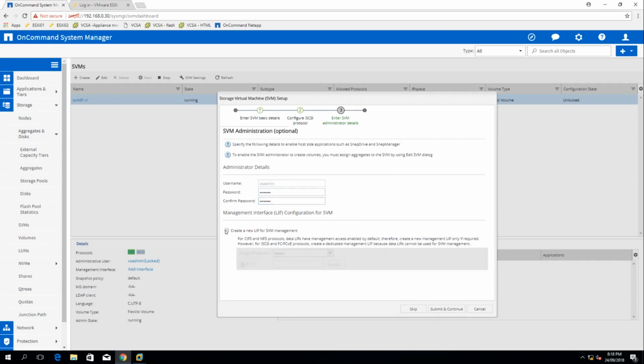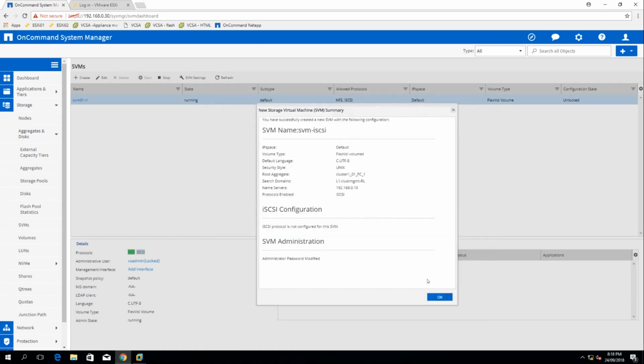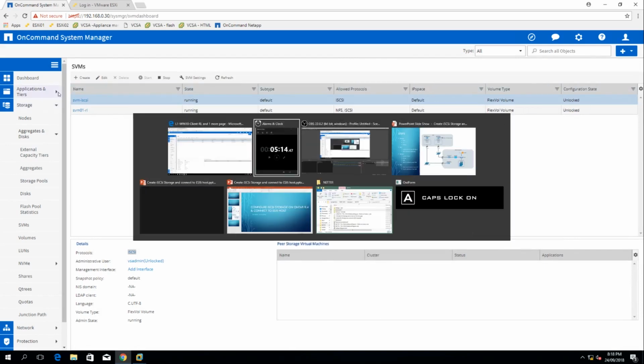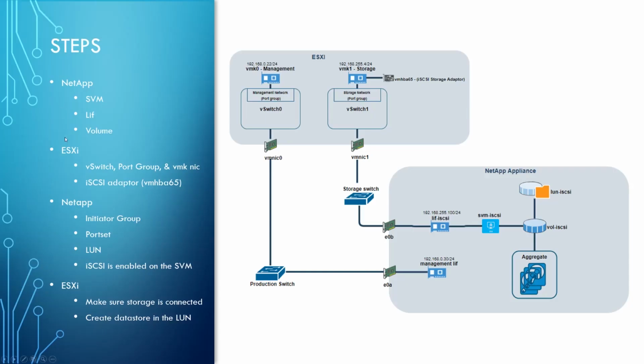And we won't create a new LIF for our SVM management because we'll be creating one just for storage. But if you want to create a LIF for SVM management, you can, but that's not necessary. So we'll submit and continue. Right, so we have a new SVM ready to go. So let's have a look at what we need to do next.